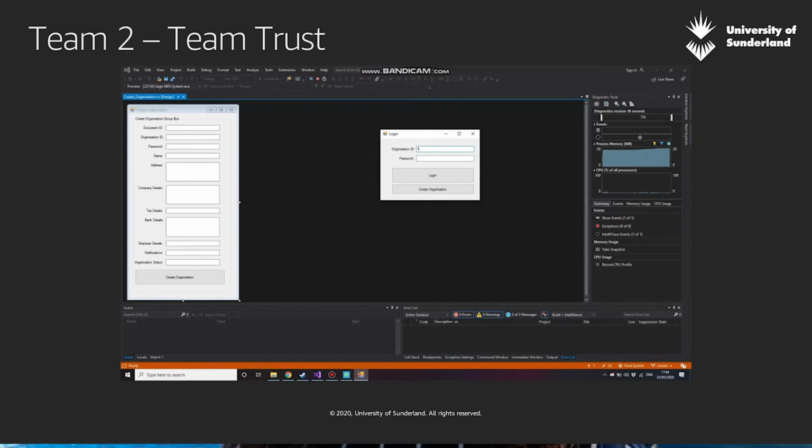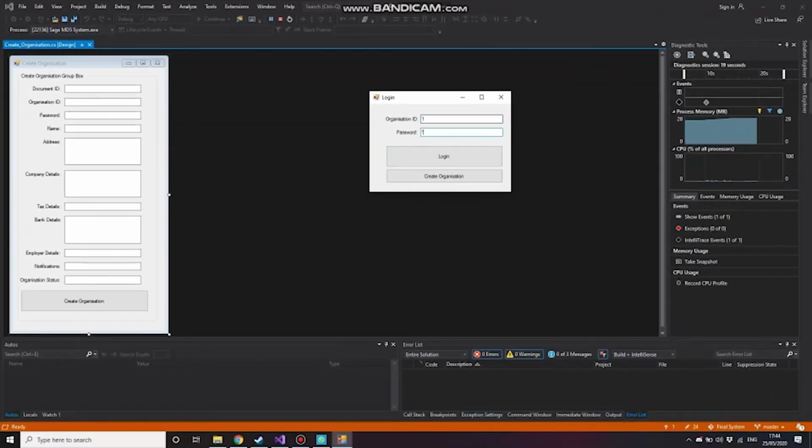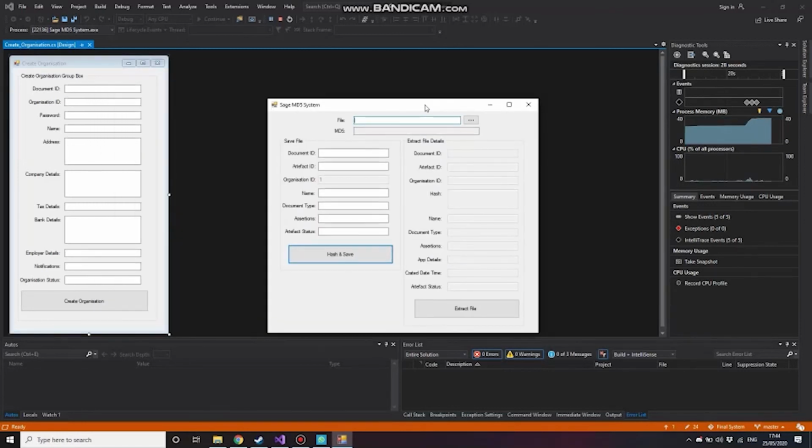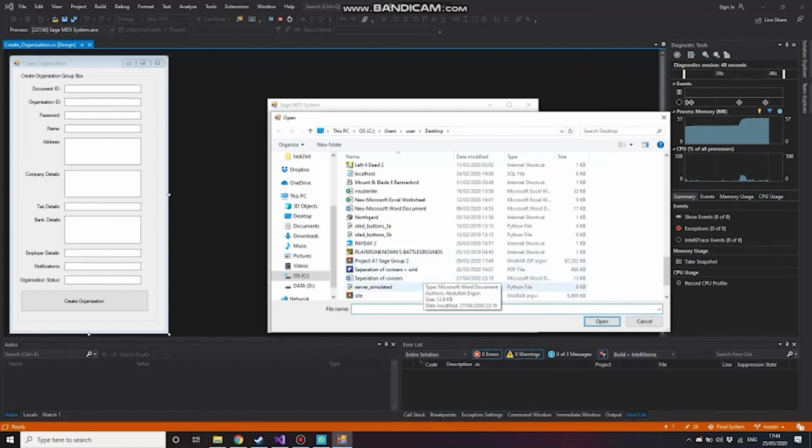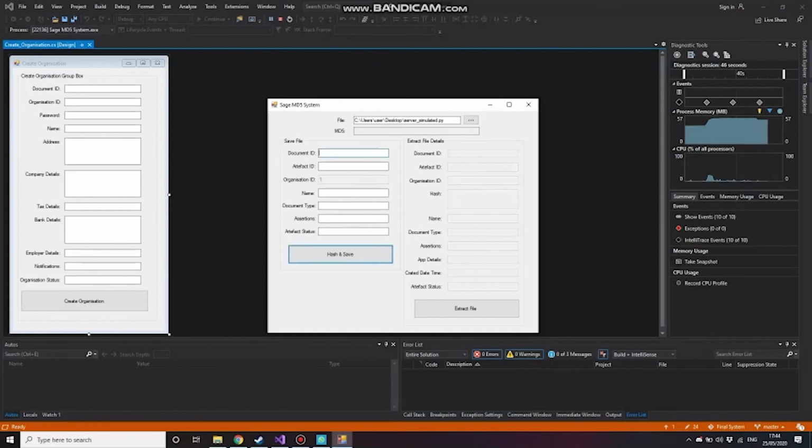Presents a demonstration of their working application prototype presented to Chris and the team at Sage. We can just simply enter the organization ID and password. And when we click login, this actual system opens up, actual form opens up. And what we can do here is select a file from here, and anything we want. To be honest, I'm just gonna select the server simulated Python file. When I click open it, what I can do with this file is I can either extract the details if that's been entered before, or I can enter details for the file.